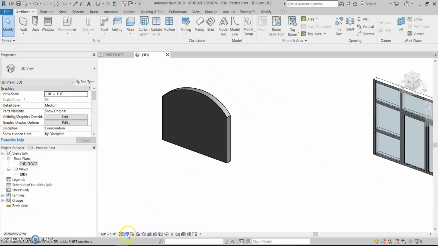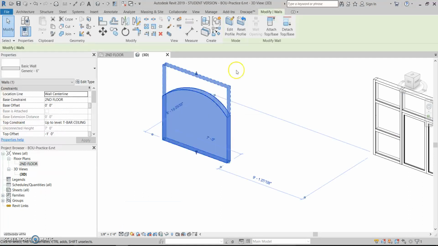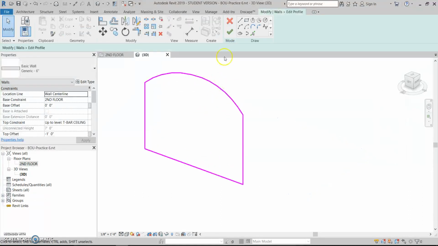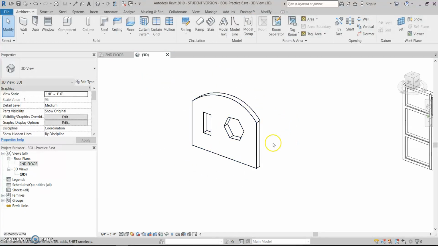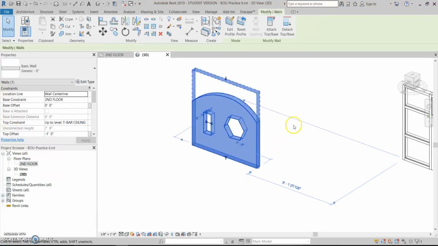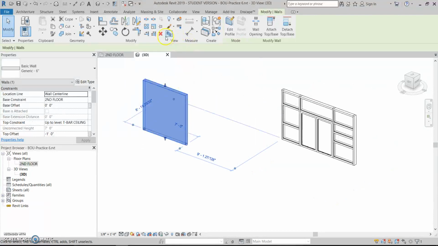I'm just going to go back to hidden lines so it's a bit easier to see that. The Edit Profile is very powerful. I can go back into Edit Profile afterwards and create a loop within that loop. Let's say this one here and the second one beside it. And what that would do is create two openings in that wall. So I end up with some holes in my wall. If I realize that I've gotten carried away, I just select it, reset the profile, and it goes back to normal. I'll delete that wall.